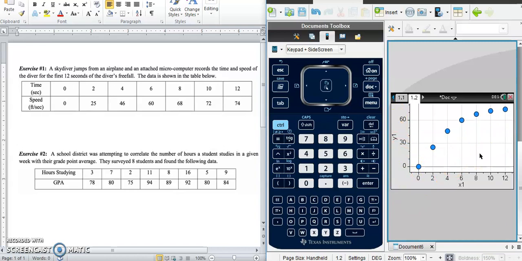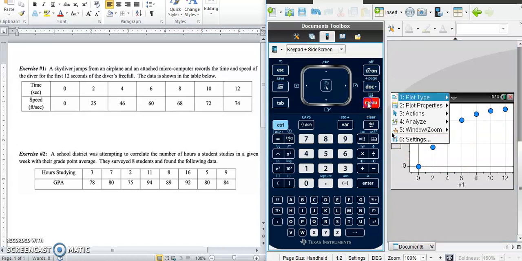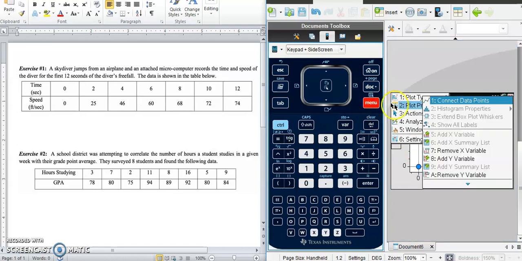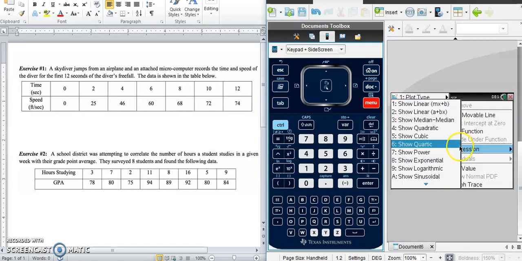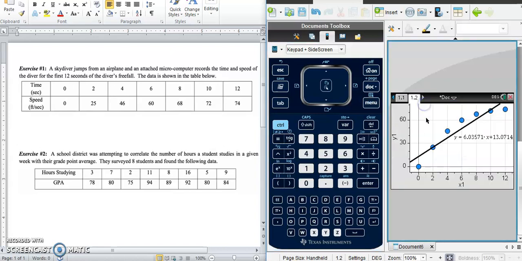One of the things that he'll talk about is you can look at this and say, okay, does it look like you could fit it with a line? It'd be a decent fit, that sort of thing. And then if I want to, even on this scatter plot, I can go menu, analyze, and if you go with regression, you can show linear mx plus b. And so that actually gives you the equation right there.